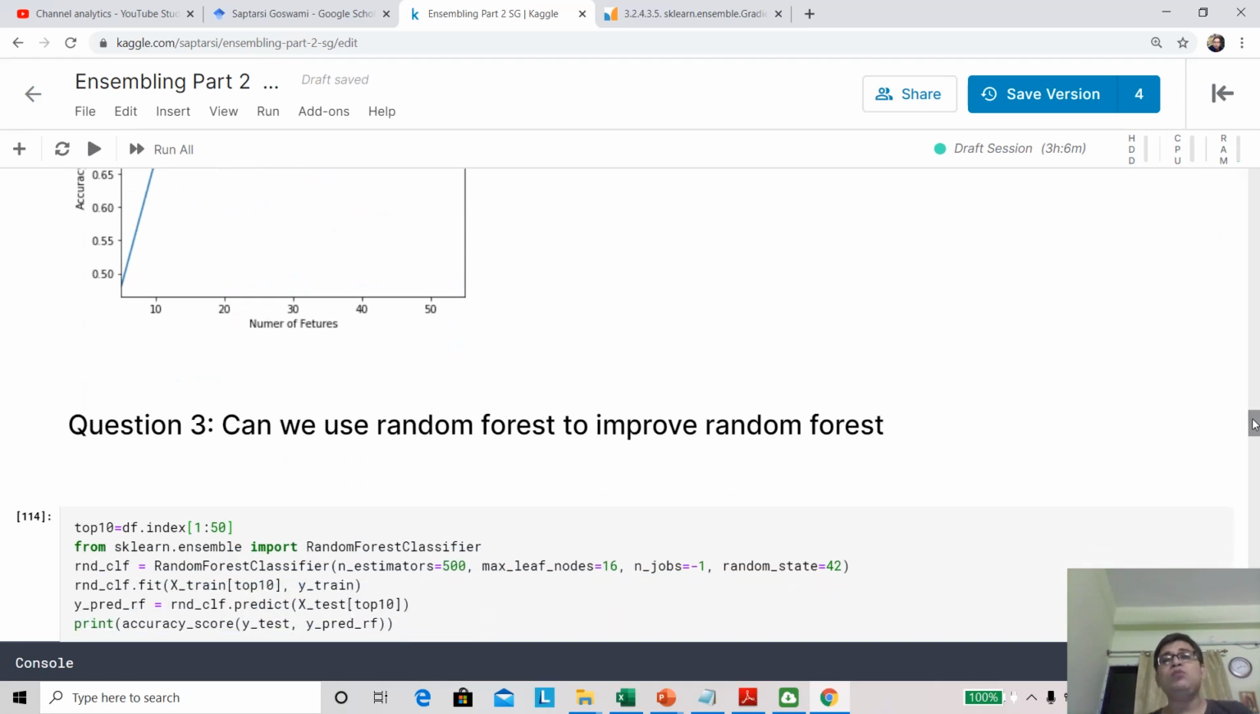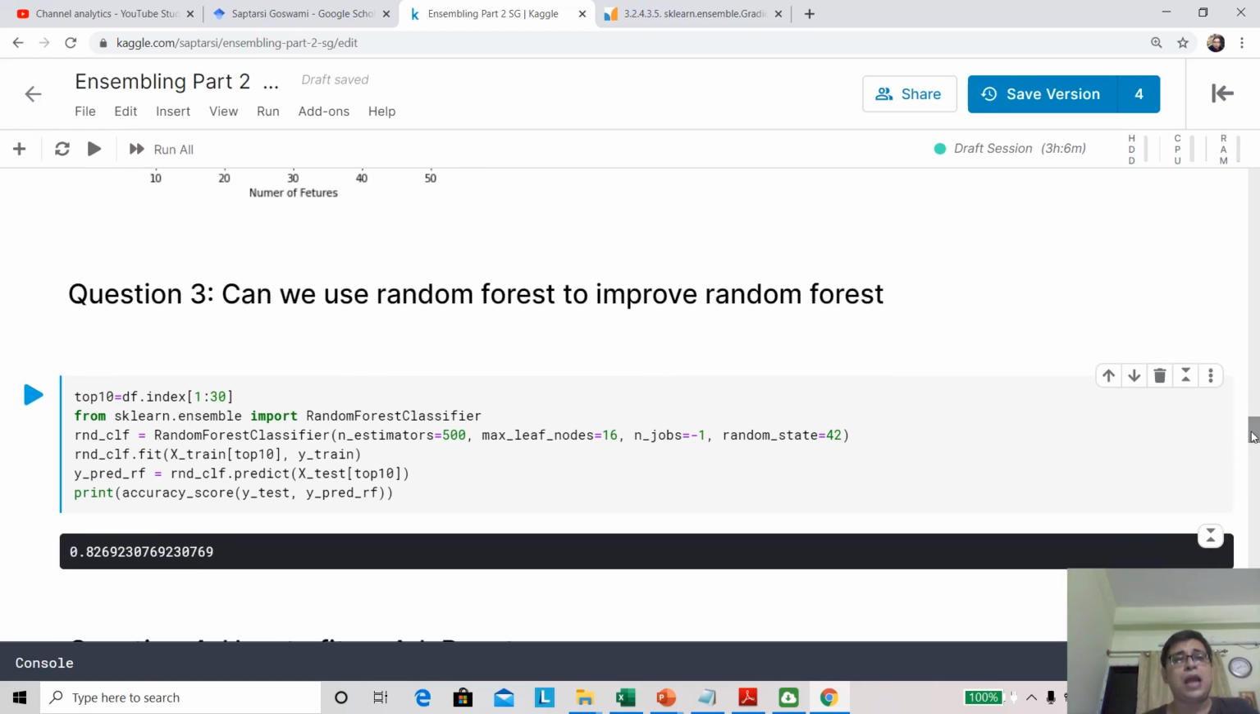Now the question is, can we use random forest to improve random forest? We might get tempted and think, all right, let's use random forest's top 30 features and see if random forest gives us better accuracy. Let's try it out. If I look at the top 30 features, this is our accuracy: 82.69%.